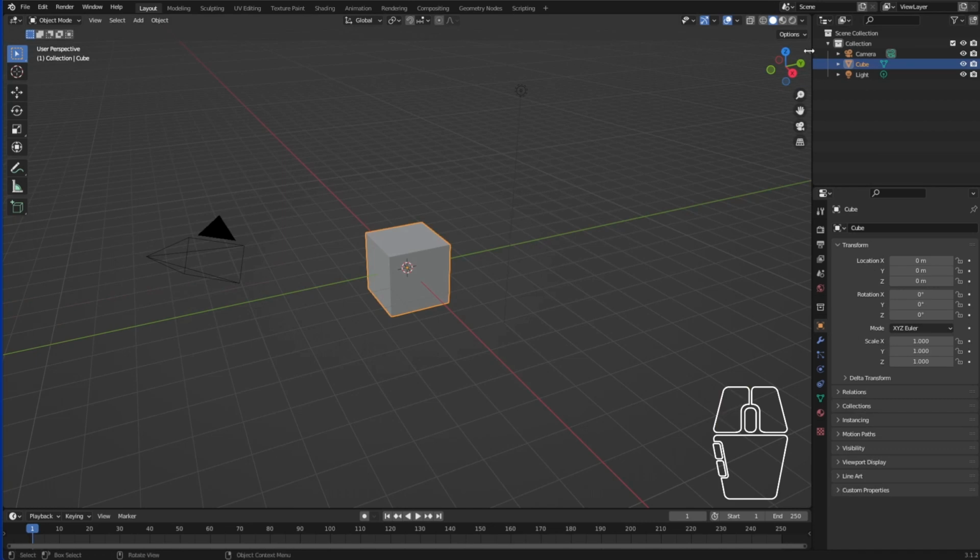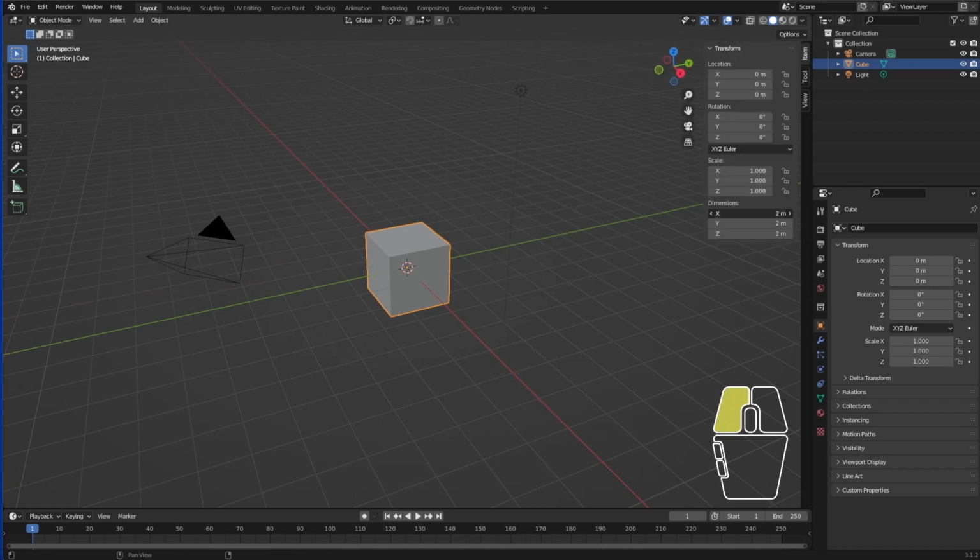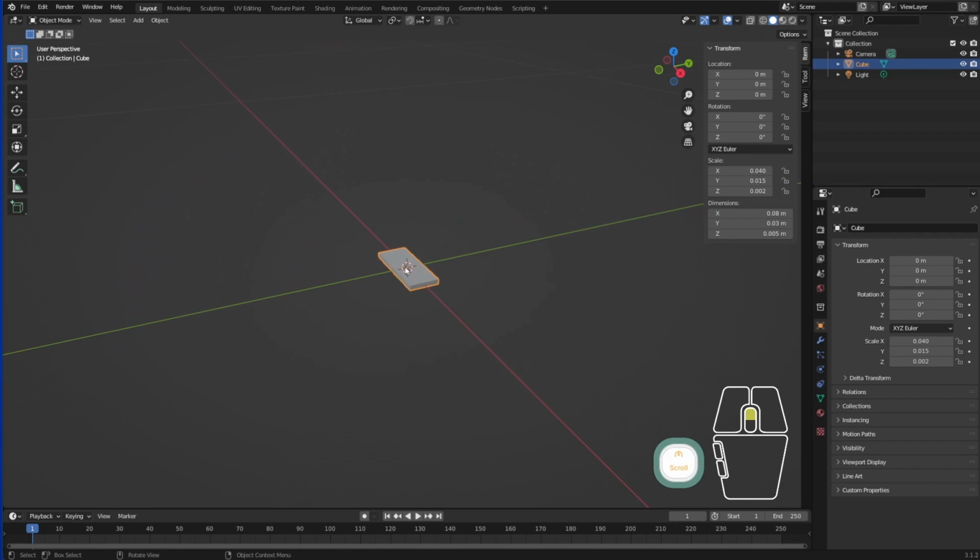So we're going to open the dimensions menu. I'm going to change the dimensions of the cube to 0.08, 0.053, 0.03 and 0.005. And we're going to scroll using the wheel in the mouse to zoom in.